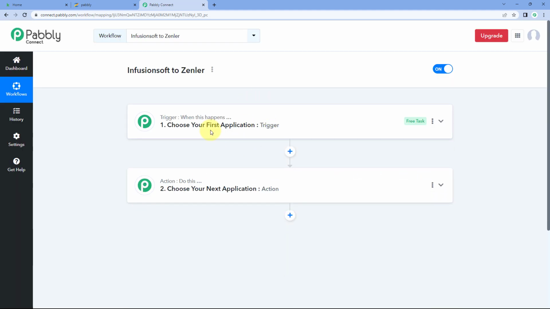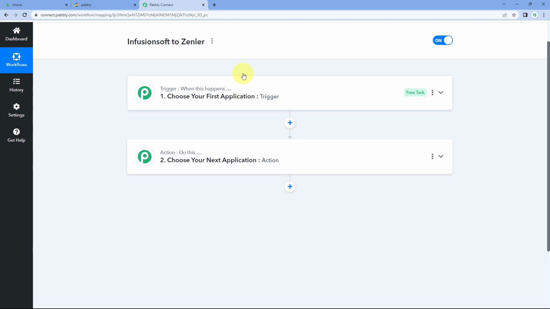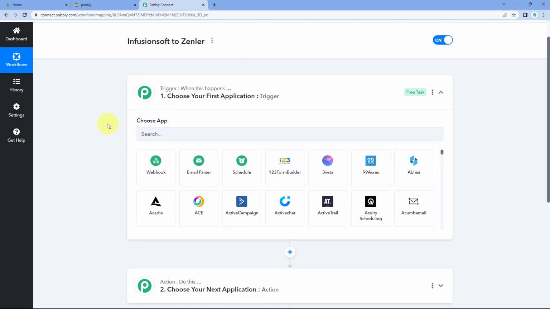Now you can see that our workflow is open over here. And in this workflow, we have 2 different windows. First one is the trigger window and second one is the action window. So triggers and actions are basically those 2 concepts, those 2 principles on which this whole automation works on, where the trigger says when this happens and the action says do this. So let's begin with the trigger window.